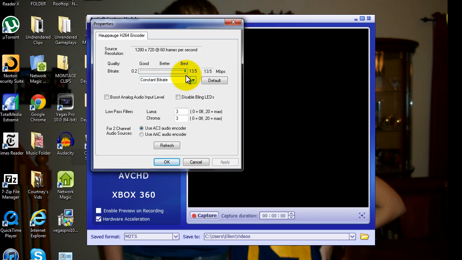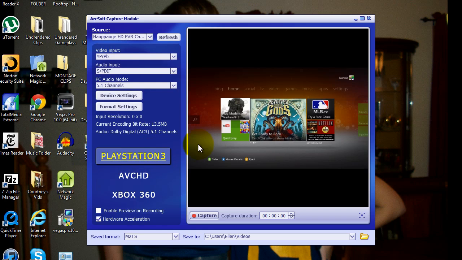Make sure your bit rate is obviously best. If you didn't figure that out, then you're kind of an idiot, because you want that to be best. And constant bit rate, AC3 audio encoder, yeah. Apply those bad boys. Cancel. And that should be about it. So your input resolution should come out as 1280 by 720.